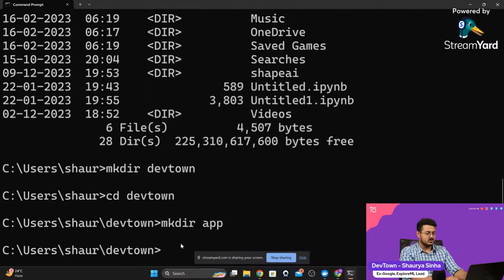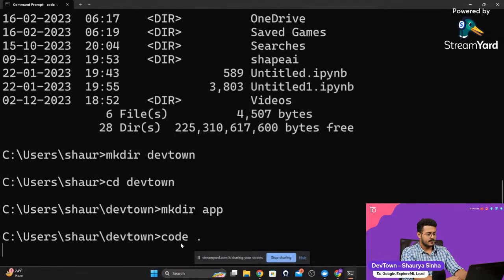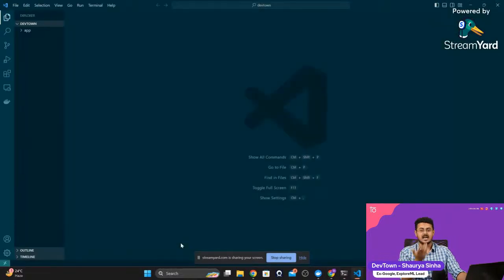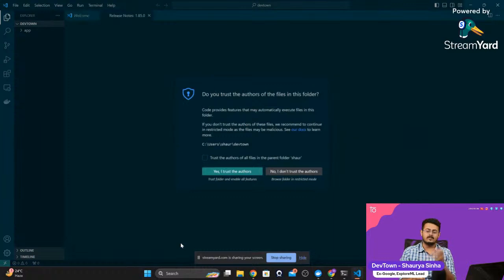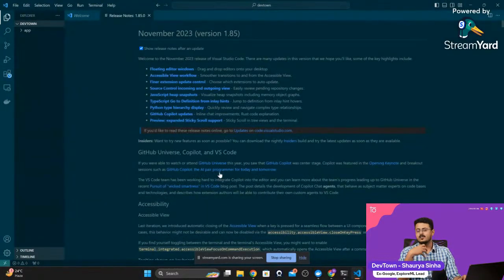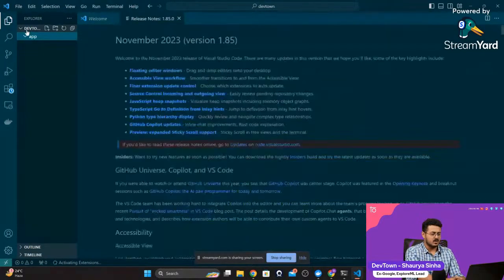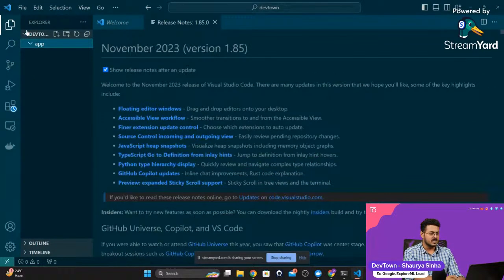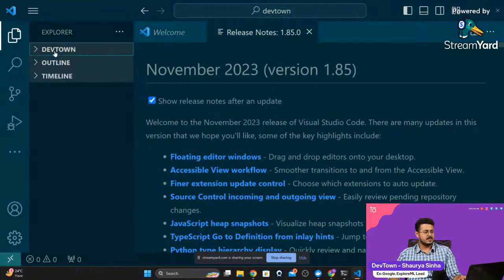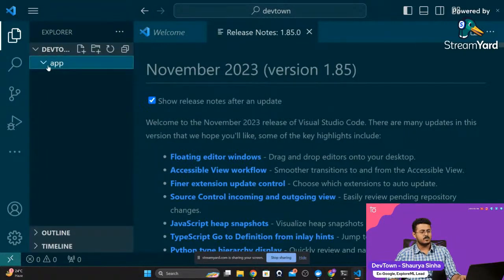Once you have done that, let us open this up inside of VS Code with code dot. I hope this opens it up. Code dot in Windows is basically a command that will open VS Code, if you have it already installed, with the current folder wherever you are located. For example, we were located in app. So as you're able to see, this app has been opened up inside of VS Code. Currently we are present inside of DevTown, and then inside of app.